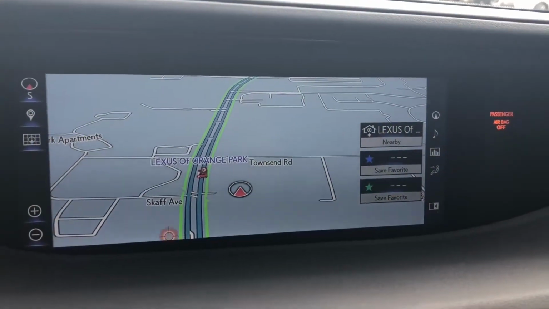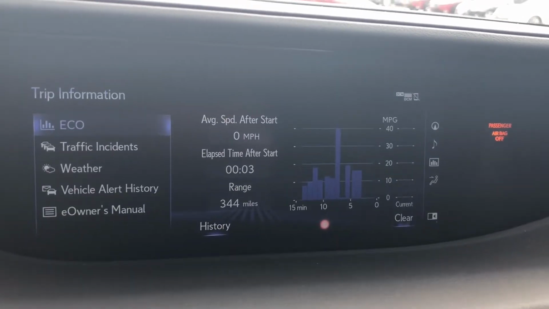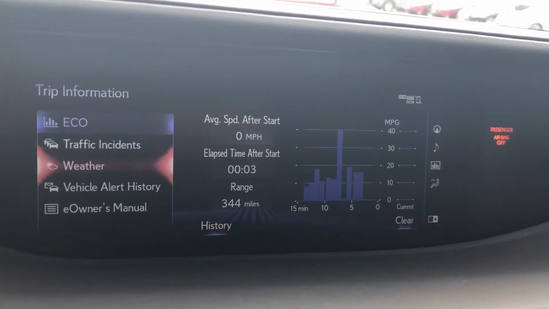To access HD weather info, click the menu button near the navigation cursor. Then, scroll and select the weather icon.